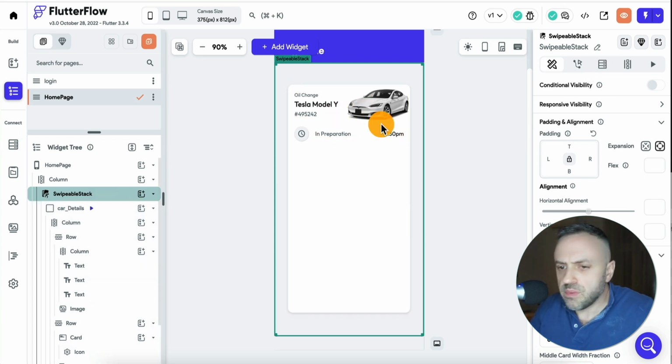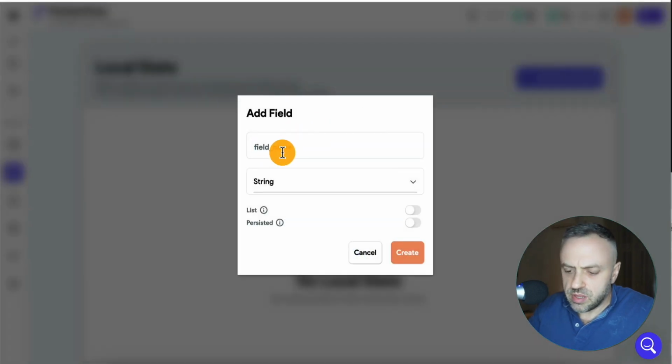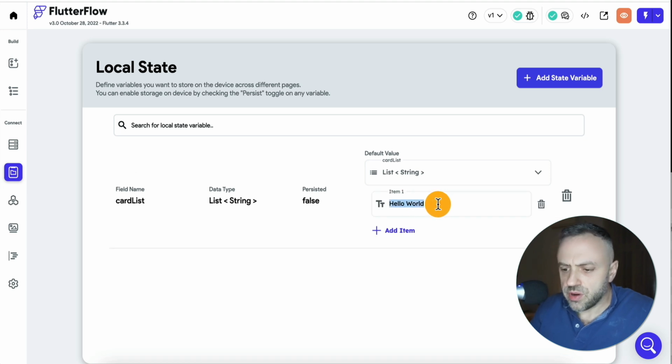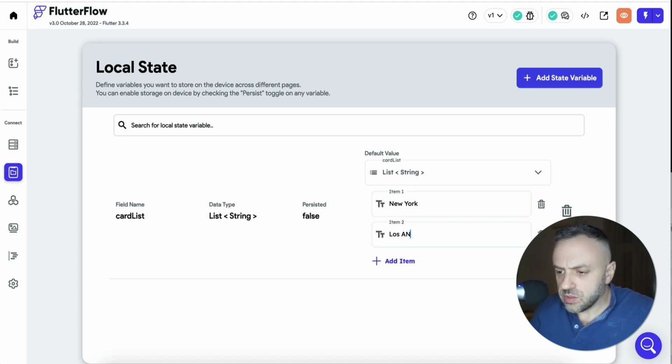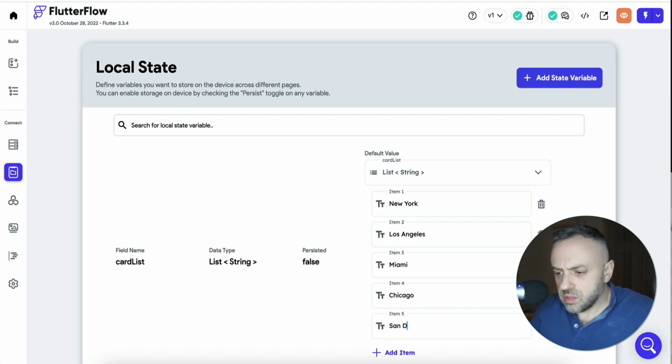And so as an example, let's say we're going to go to local state. We're going to create a state variable called card list. It's going to be a list of strings. We're going to hit create, and we're going to create a couple of strings. Maybe this is going to be cities. New York, Los Angeles, Miami, Chicago, and one more city, San Diego.